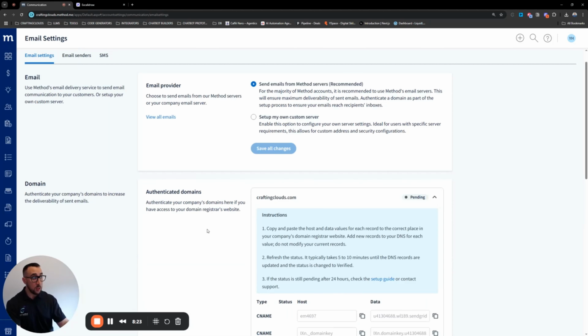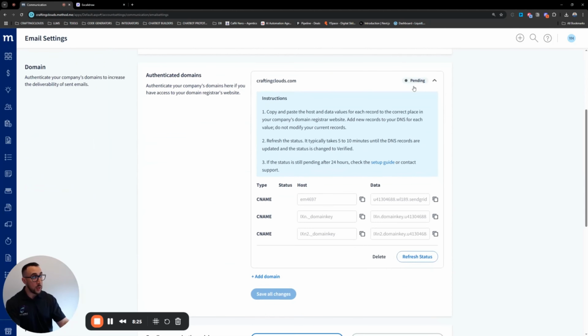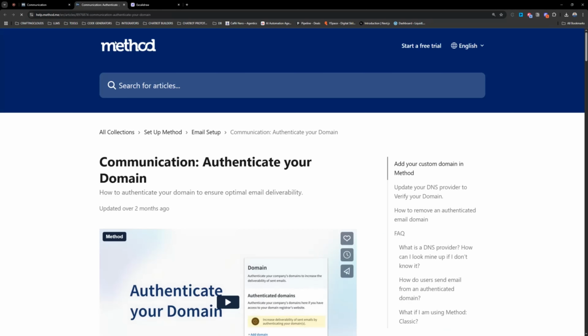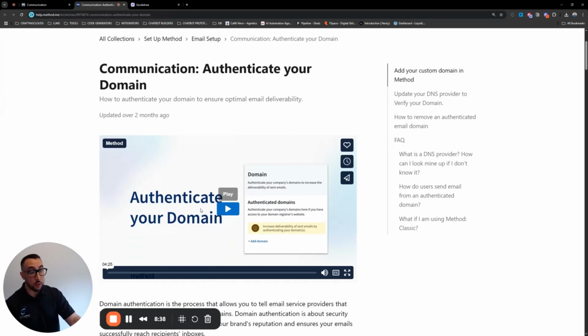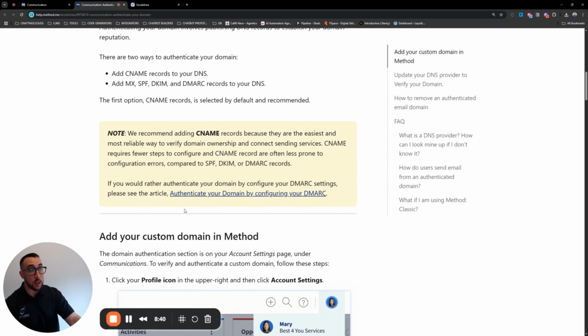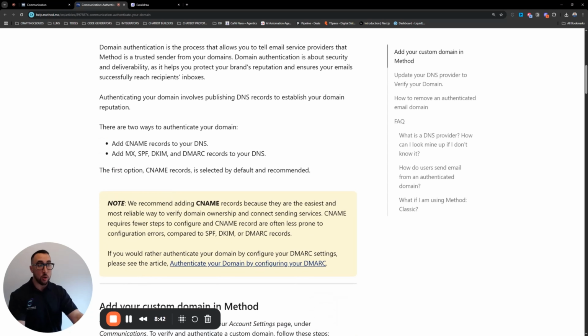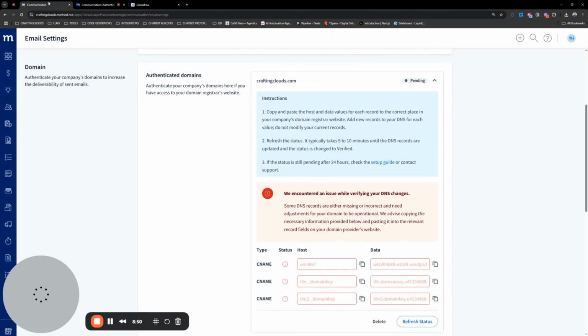Right away, it shows the status of pending, and then it gives you the instructions, very clear, with a setup guide if you need to go into more detail. This link I'll have in the description for this video below, and it gives you a very thorough video and steps as to how you add your DNS records to your email provider. I know it looks a little intimidating, but it's really not. It's pretty straightforward if you just follow the video.